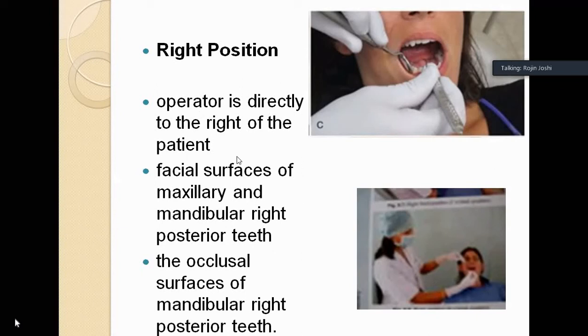Okay, so right position or 9 o'clock position. The operator is directly to the right of the patient. You can see the operator is directly to the right of the patient. So you work in this position when you work on the facial surface of maxillary and mandibular right posterior teeth, and the occlusal surface of mandibular right posterior teeth. Okay, so this is your right position.